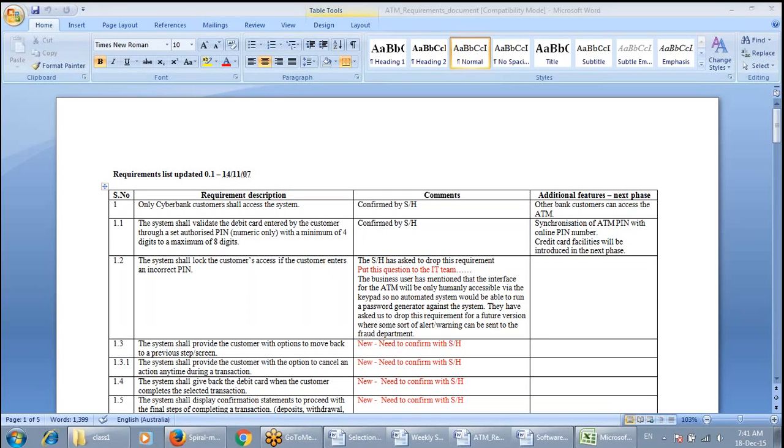Then algorithm. I'll pronounce this algorithms. No, it's algorithm.